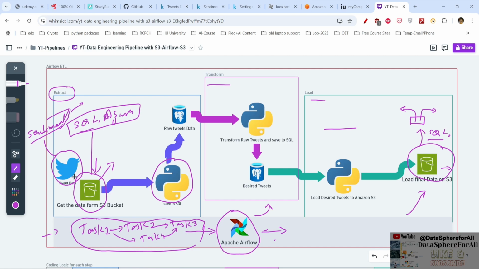We will be getting that data from Kaggle, and let's say we have uploaded that data onto our S3 bucket. Once uploaded, we will get that data for the extraction. This extraction, or getting the data from Amazon S3, will be done through coding logic, and this data is then stored inside a Postgres SQL table for raw tweet data.